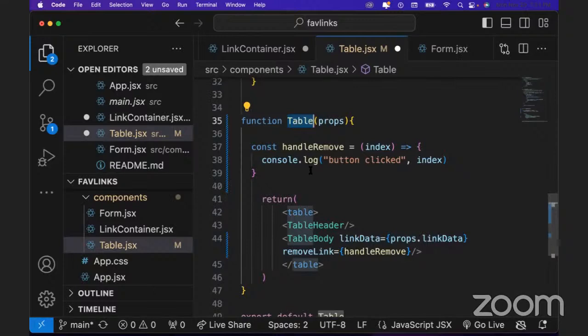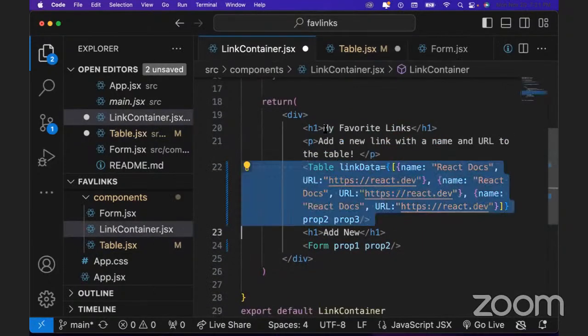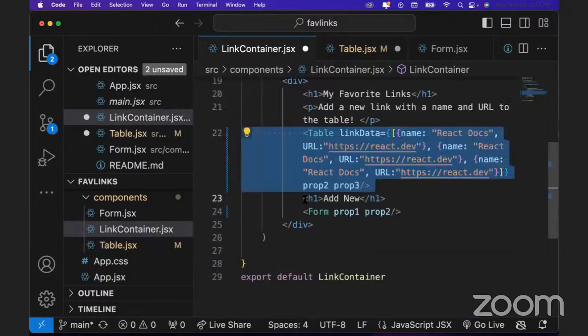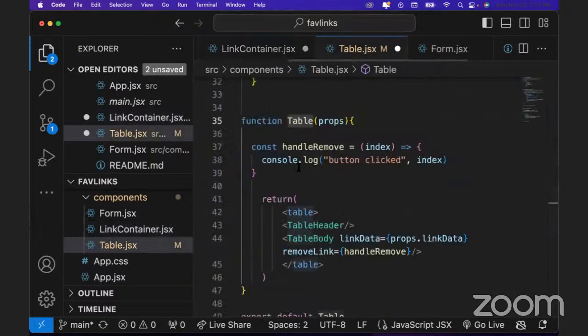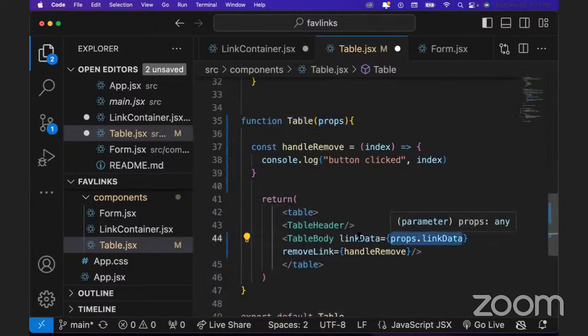We're actually going to define the link data as a prop from within the link container. The link container then will give the table its link data as an array. The table will take that link data, and when it renders, it'll say, hey, I got some props called linkData. It's props.linkData here, right? And I'm just going to pass it down to my table body with the same name.